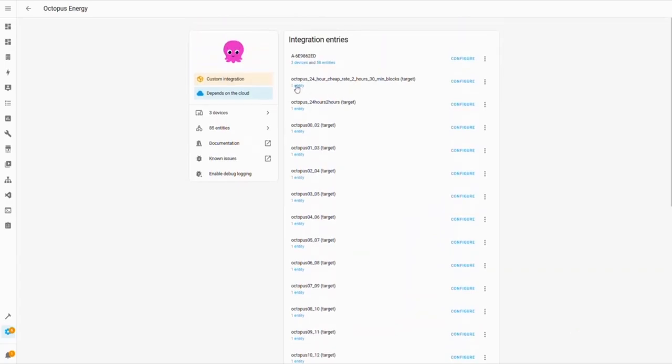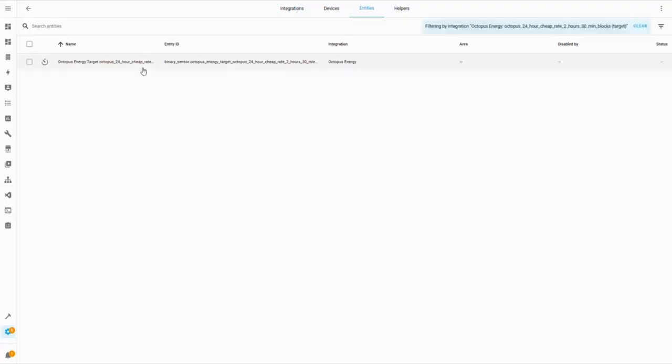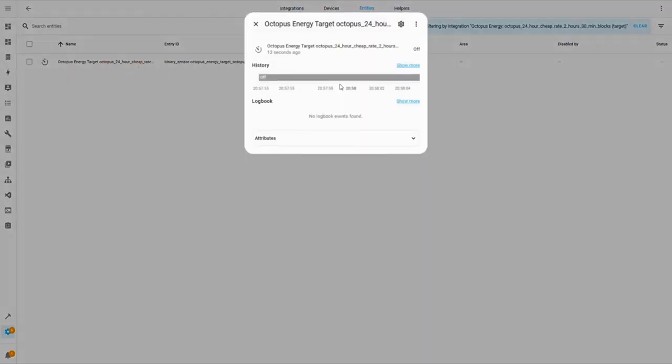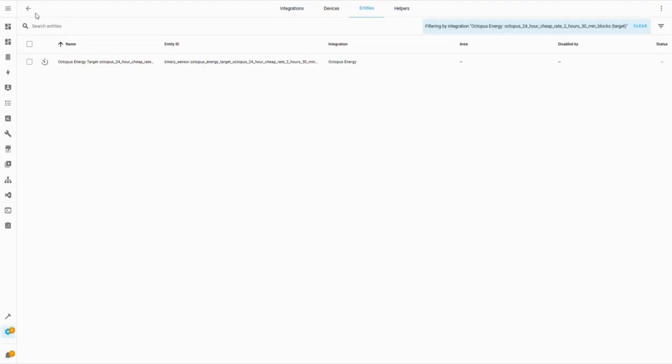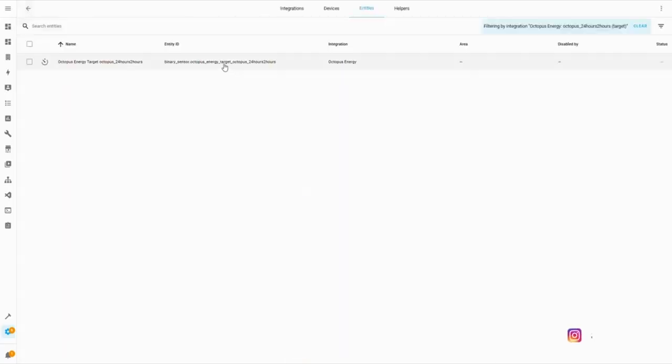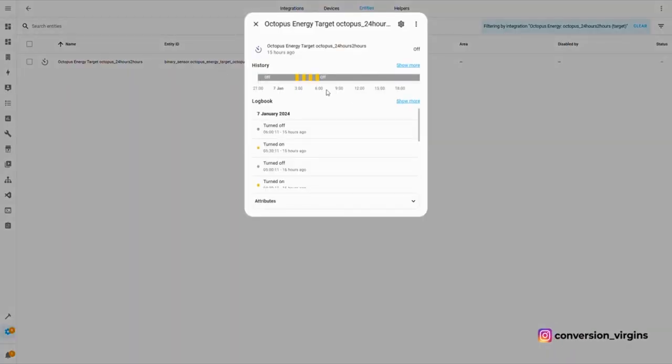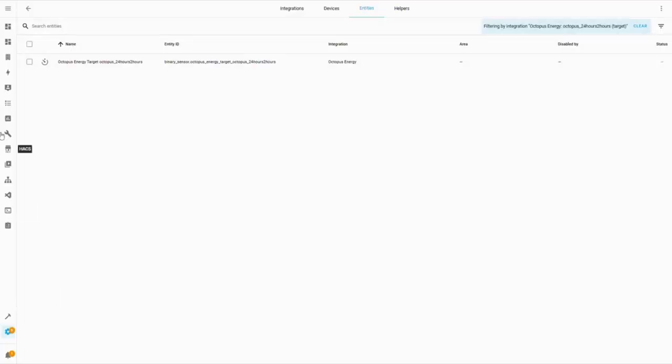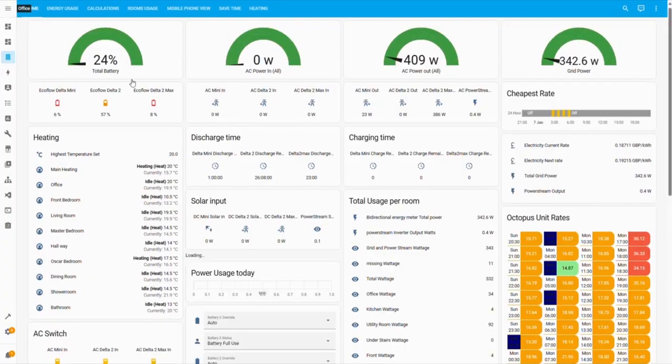Please note the integration only shows present and past targets. For the first time, it will just show off. When you check back 24 hours later, you will then be able to see both off and on. Please note, as Octopus releases their new prices at 4 p.m. each day, we can only create targets that start after 4 p.m. and up to 4 p.m. the following day.